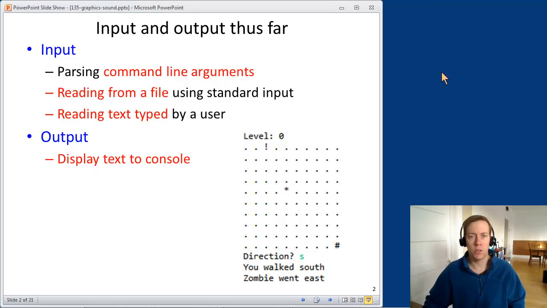We can make some games, and so here's a screenshot of my zombie apocalypse game, and you can have somewhat interesting games. And if you were a gamer way back in the day, these are the sort of games you would have been playing, all in ASCII text. But it's not very exciting, is it? So let's learn how to do graphics and sound.